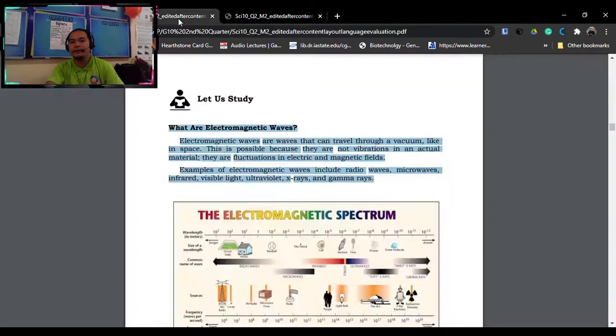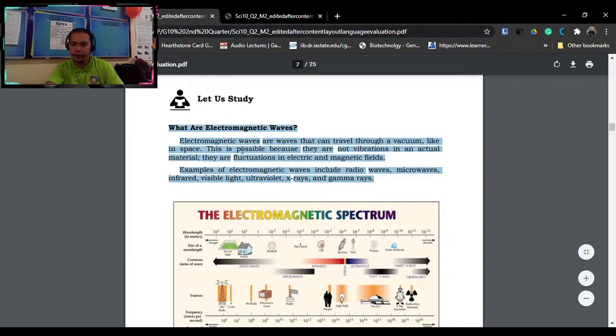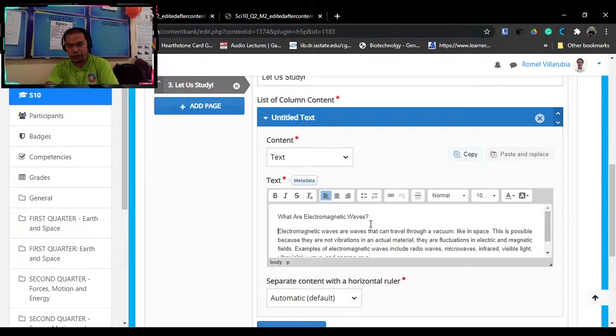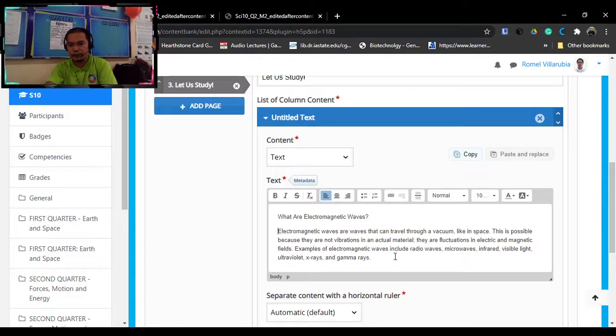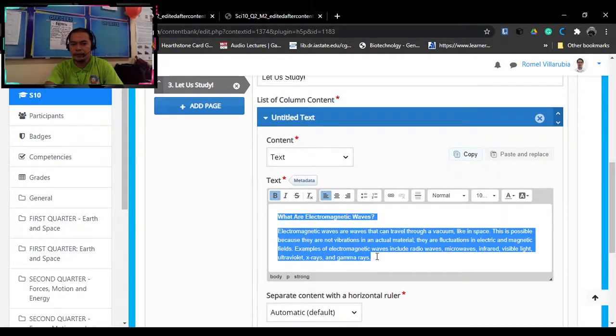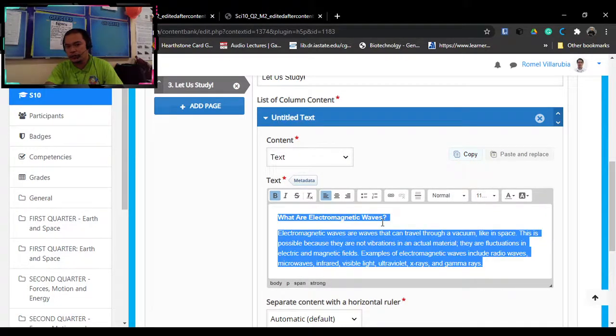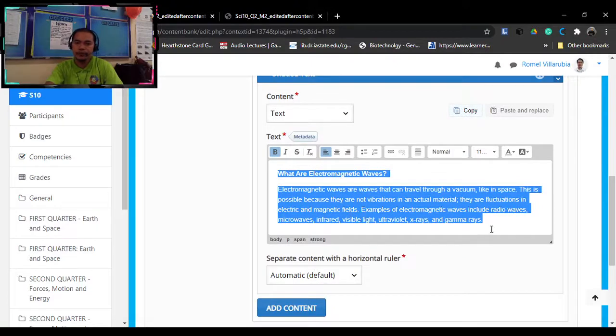And then what's next is to edit this so that it appears just like it is in the module. Okay, so this is bold, and let's enlarge the text to 112 so that it's visible.